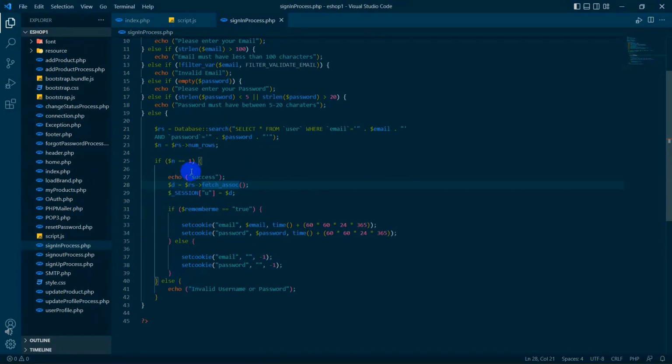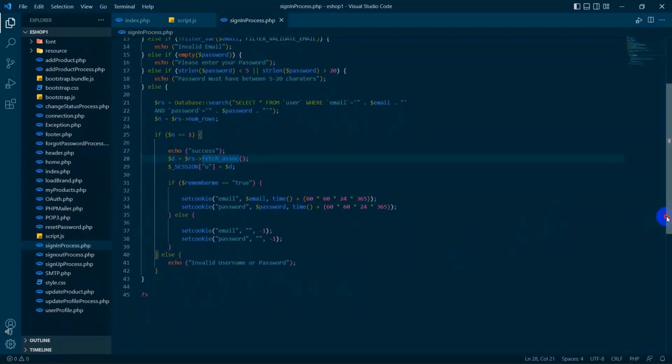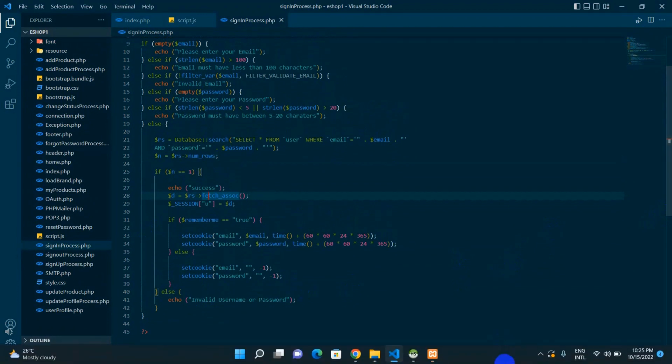And if all this part is false, it means not 1, then it will display this echo: invalid username or password. That's the simplest way we make our cookie and the remember me option.